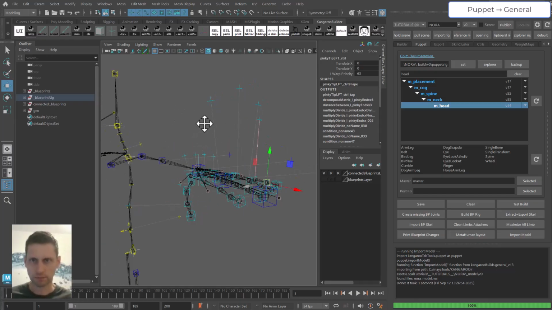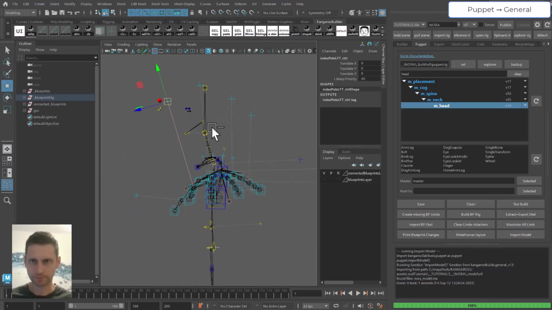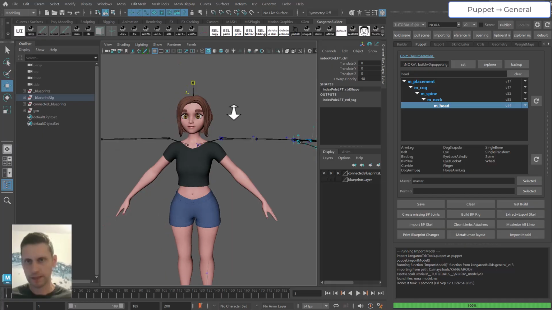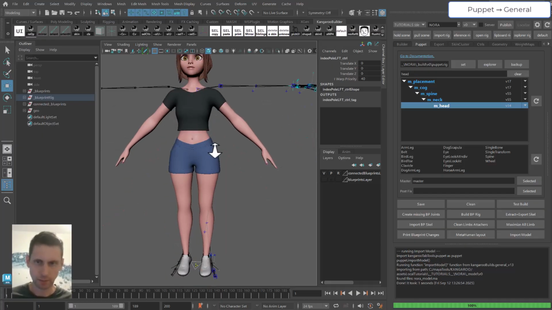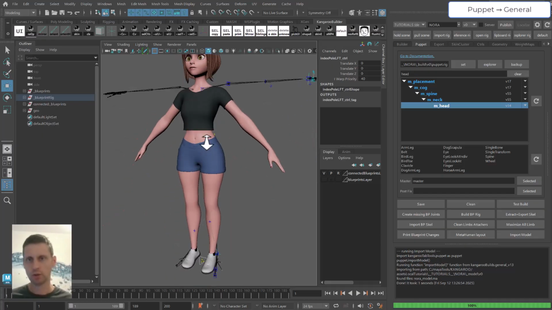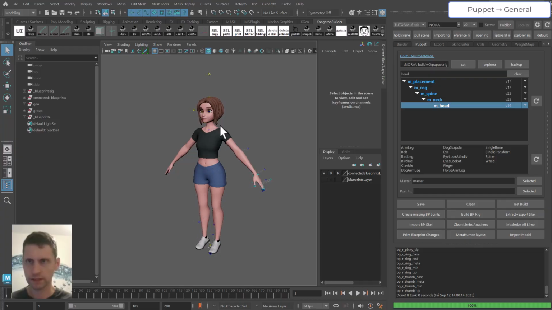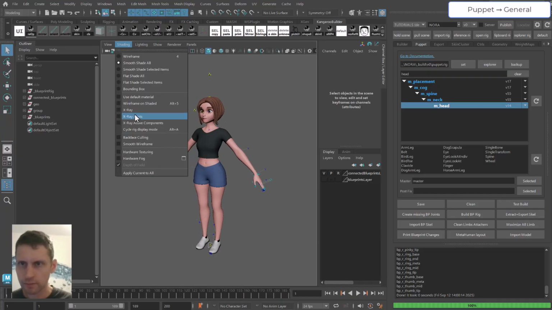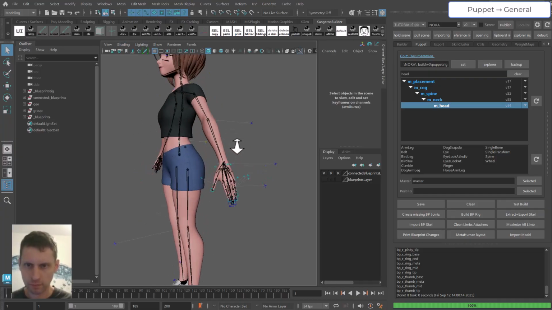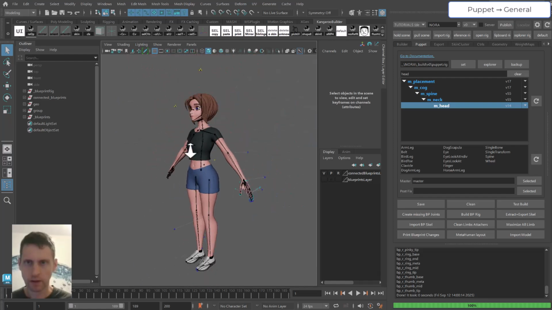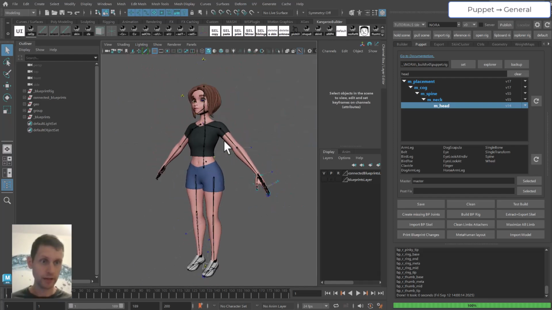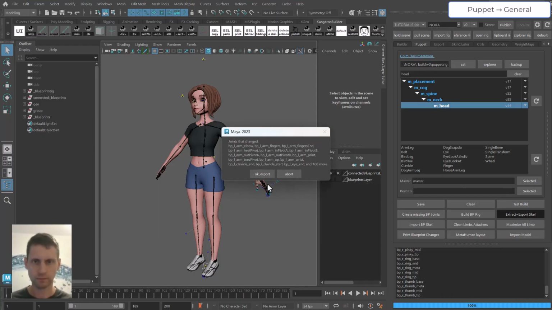And then also don't forget to do the pole vectors. Now placing this is just gonna take maybe 5 to 10 minutes. So I'm just gonna fast forward. Okay, so now I finished placing the blueprint grid. So the next thing is I'm gonna export the blueprint grid with the extract and export skeleton.